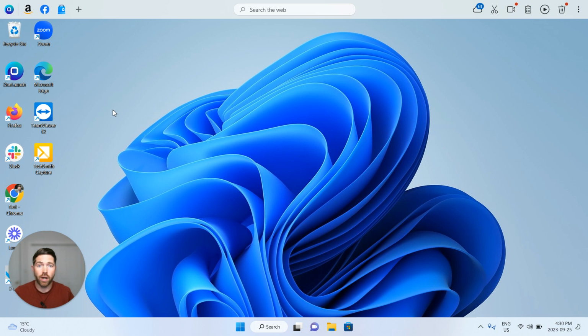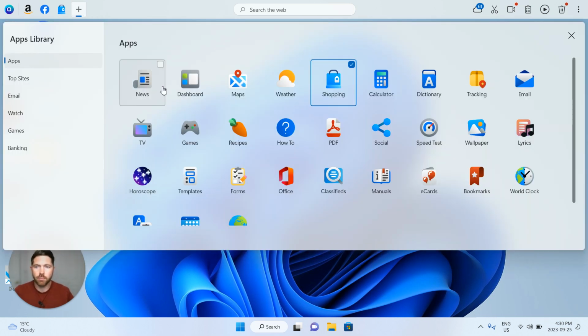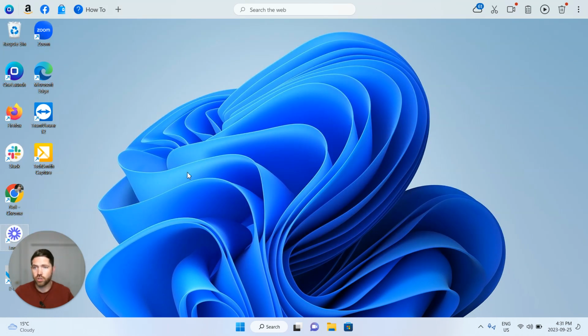So first and foremost, where is the how-to app? Follow my mouse here to the top left gray icon, the gray plus icon, on your OneLaunch dock. Click it and you'll immediately find the OneLaunch apps library. Right here, for me, it's the second row, 4 in, you see the how-to app. Simply click it and it will pin itself to the OneLaunch dock.